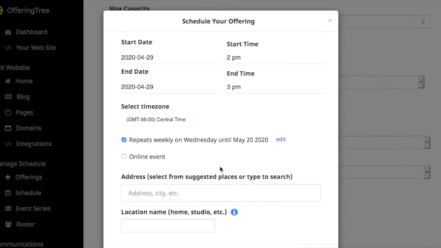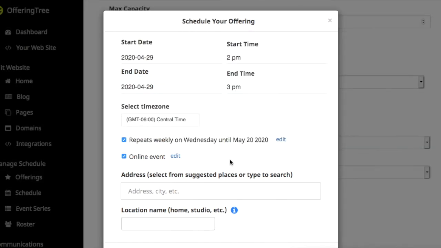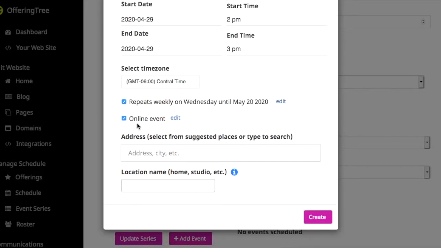I'd hit Done. I'll make this an online event. In this case, I would paste in the Zoom link for the meeting. I'd add the text for the button to let students know how to join: Join this series by clicking here. This will be the button that students receive in their email when they get a confirmation. I'll click Done. I don't need to add an address or location because this is an online event. If it was an in-person event, I could add an address and even add a location name if I needed one. So now I'll go ahead and hit Create.